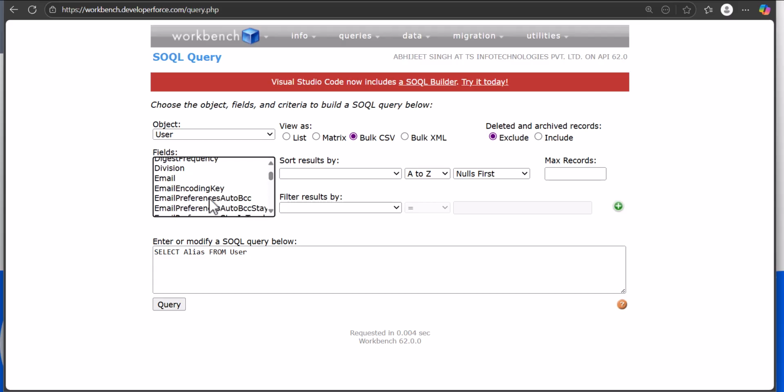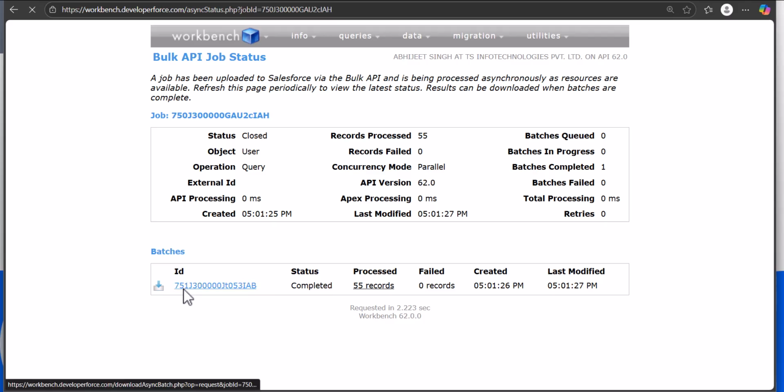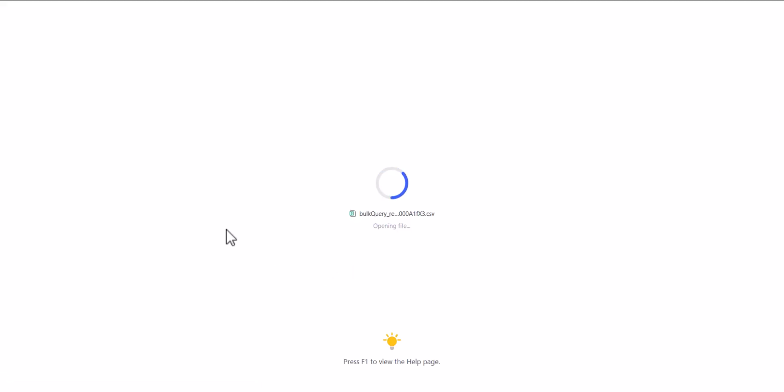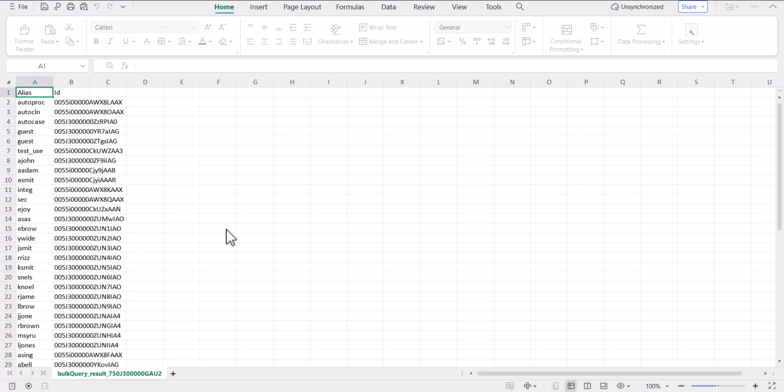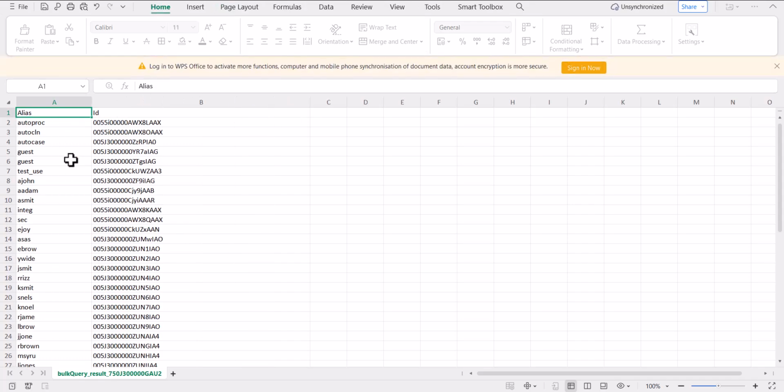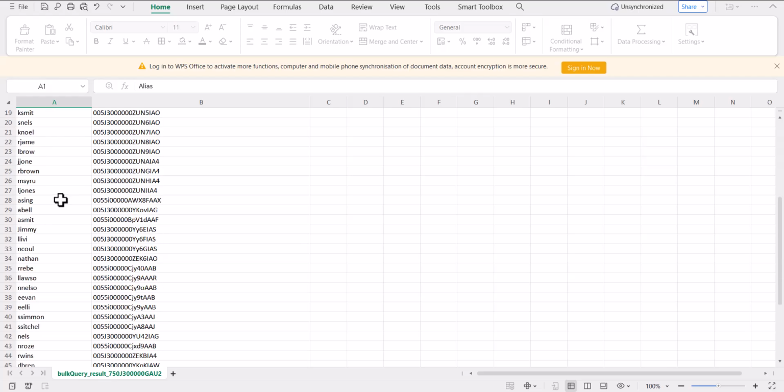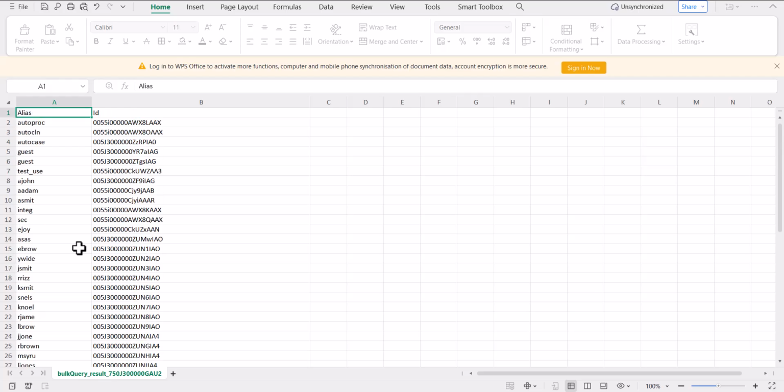So here is the user ID. You can also apply filter conditions. After writing the SOQL query, click on the query button. With this you will get the user data with their IDs. As you open the downloaded CSV file, in this you will get the ID of the user. So from here also you can get the user ID, and in the same way you can also get the queue ID.